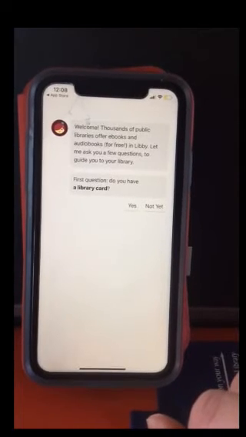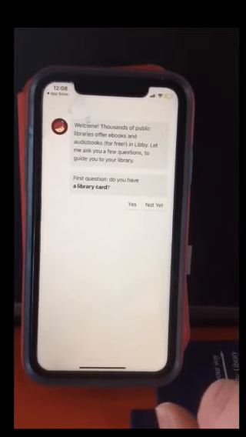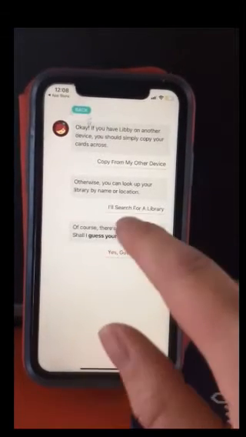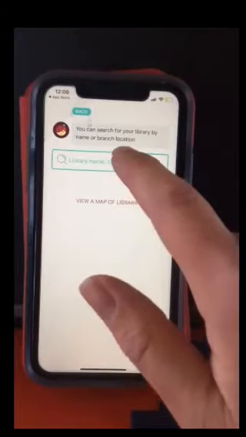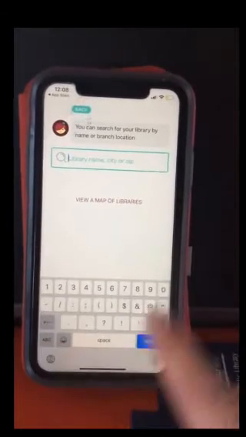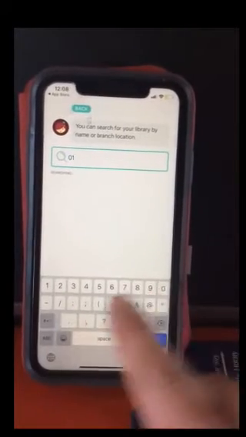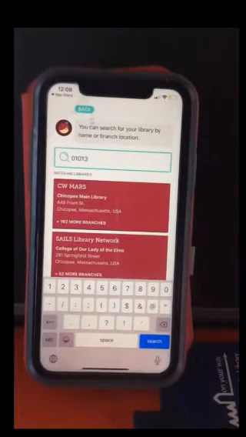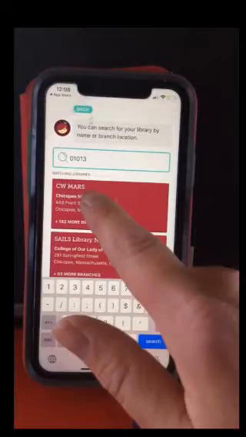And so it's going to start by asking a few questions just to get you set up on the app with your library card. So I'm going to say, yes, I have a library card. And I'm going to search for my home library, which is the Chicopee Public Library. So I'm just going to type in the zip code. And then I'm going to tap CW Mars Chicopee Main Library.